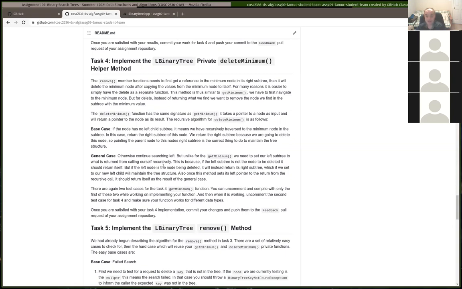And if you don't see why, I encourage you to draw that out on a piece of paper to see what's happening here. That's kind of important. That's the secret to the remove, how this delete minimum works. So in the general case, we recursively call delete minimum, and then always set our left subtree to be what is returned from calling ourselves recursively. In the base case, you're going to be returning the right subtree. In the general case, you're going to be returning the node after you possibly set the node's left subtree to be what is returned from calling delete minimum recursively here.